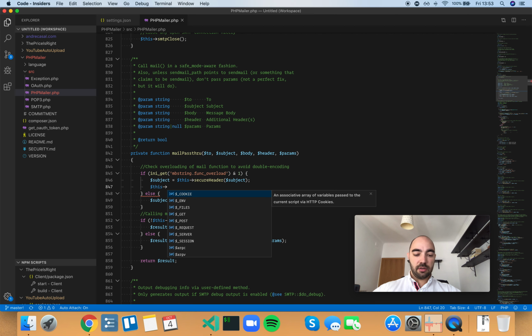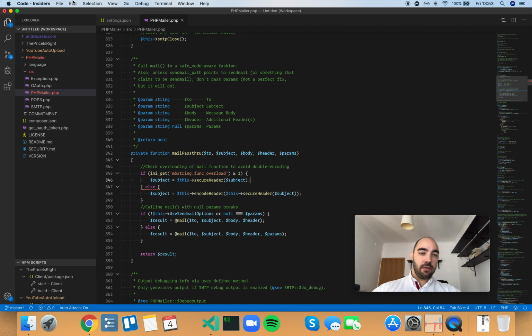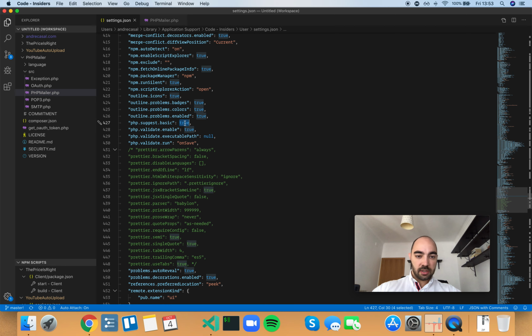There's a SecureHeather function here, so inside this class. So if you start writing SEC, it's going to suggest SecureHeather because it's one of the functions it recognizes, right? So if you disable this setting, I'm just going to show you how that works.